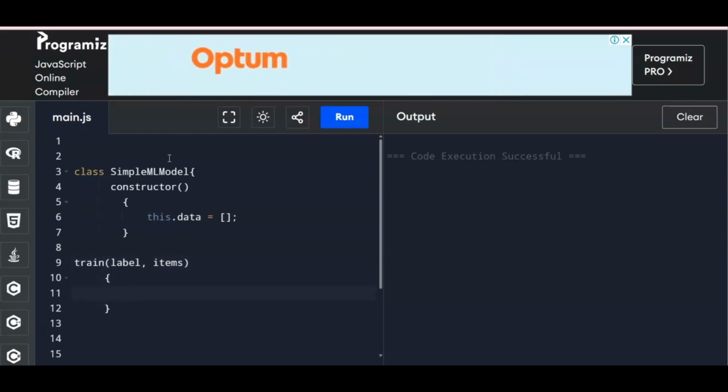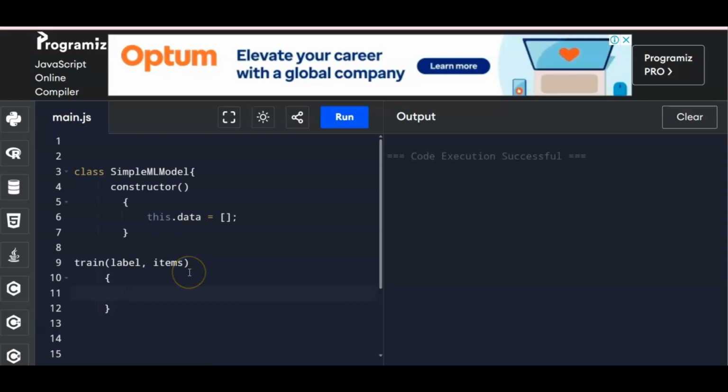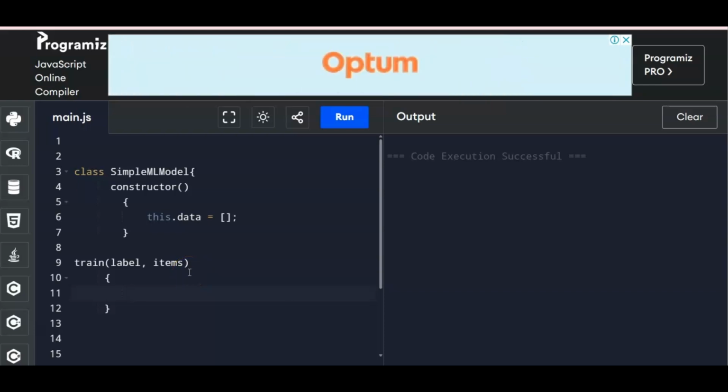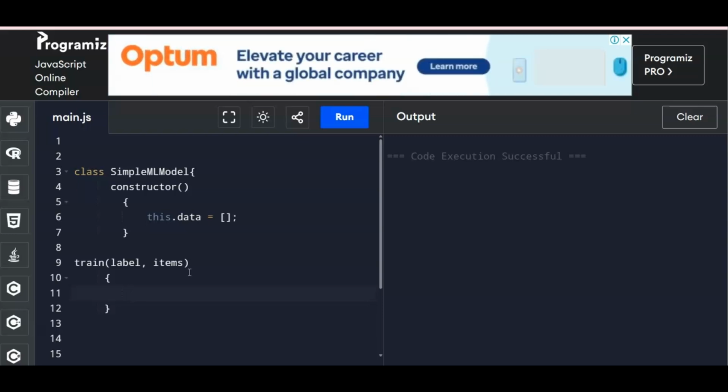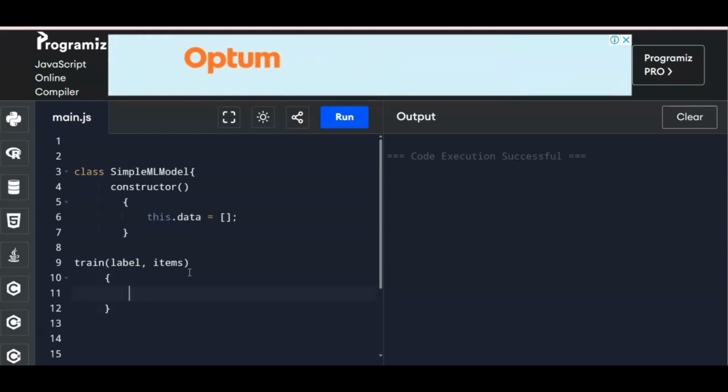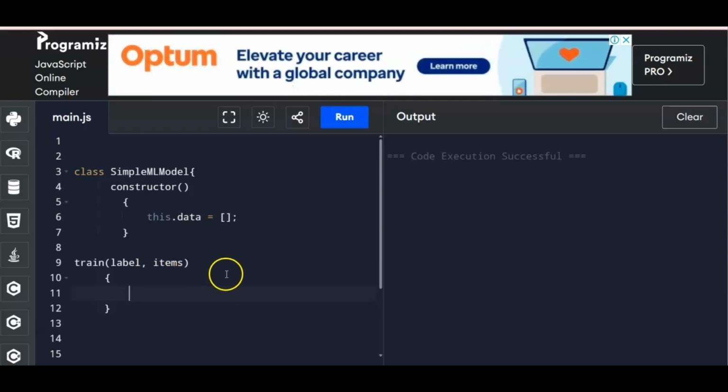Okay. After that, what's the purpose of the label item? We are creating the label. This is part of the supervised model. Label means this will be labeled as an item so that we can predict it when we check the object. Okay. So we have two parameters right now: the label and the items.